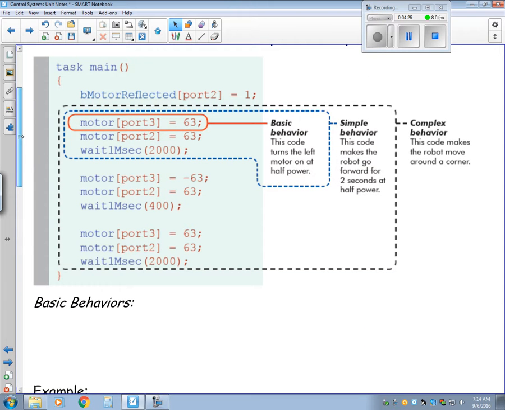So here we have a little bit of code. All of your codes will start off with the main task. And then all of your main tasks will fall between these squiggly brackets, if you want to call them that. So everything you write stays within those. And then we have some different words that we can type in. So this first one, B motor reflected, port 2 equals 1. That's something we'll talk about. I don't know if we'll use that command a whole lot, but it's something we can talk about.